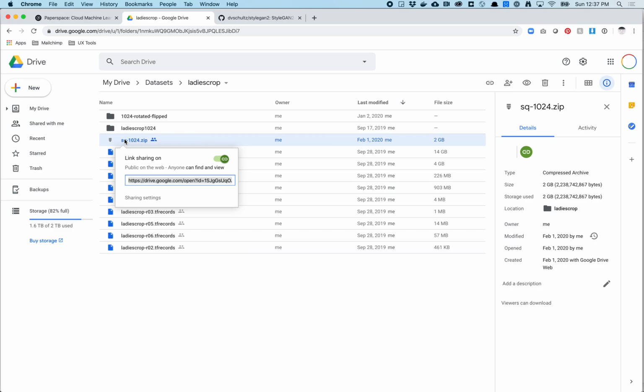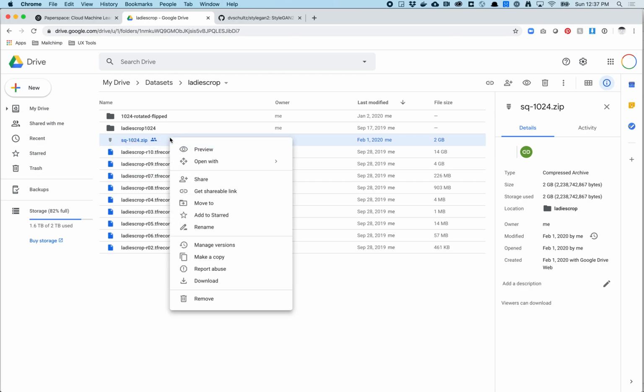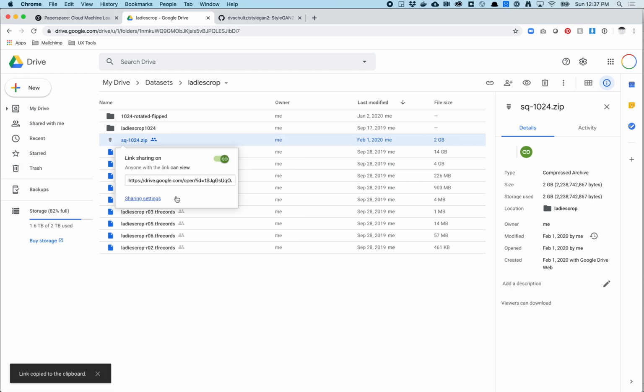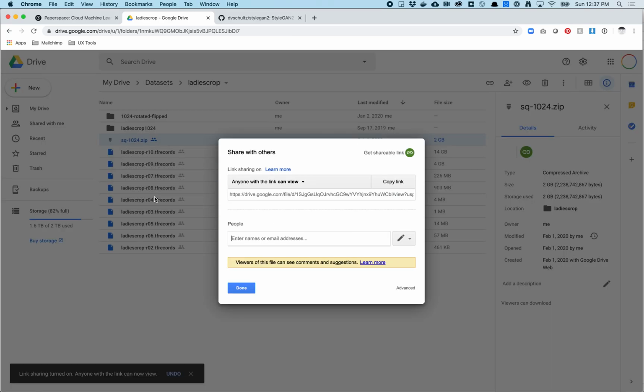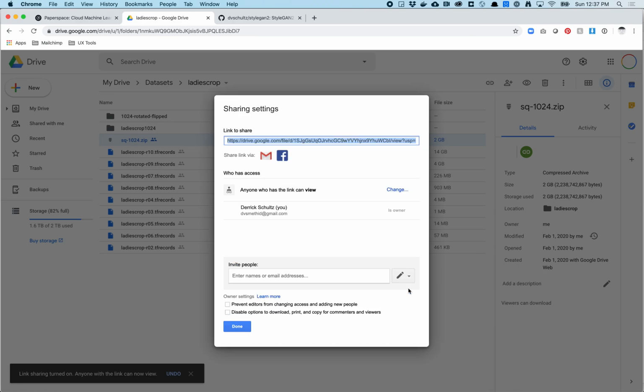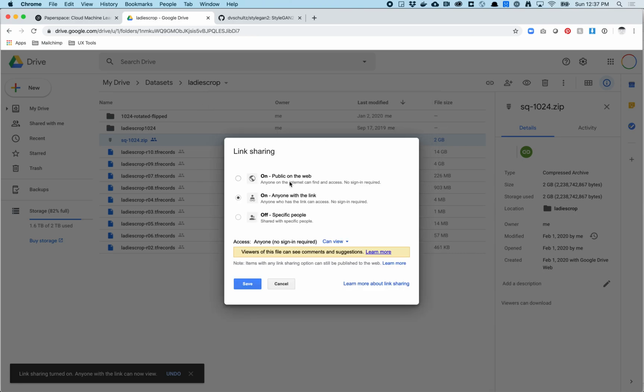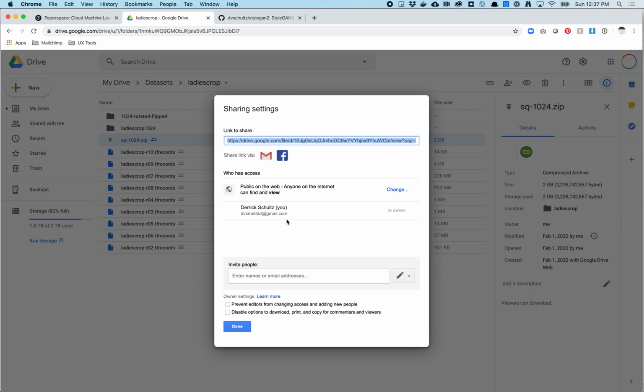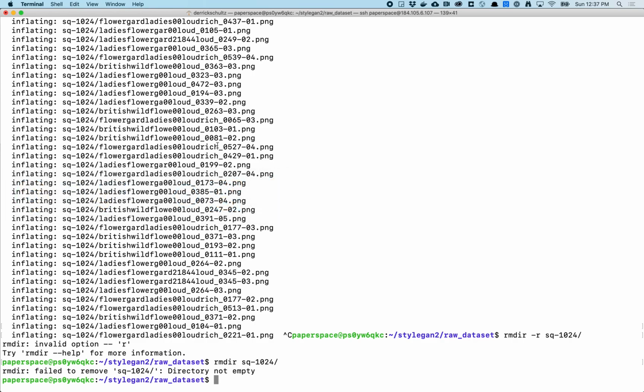So as you see here, I have a zip file of my square 1024 by 1024s. What I do is I use the shareable link. The thing you want to make sure that you have here is that in the advanced section, you have it on public on the web. And this is the best way to access it via GDown. So make sure that's the setting. We're then going to copy this path. We're then going to go to our Paperspace machine.